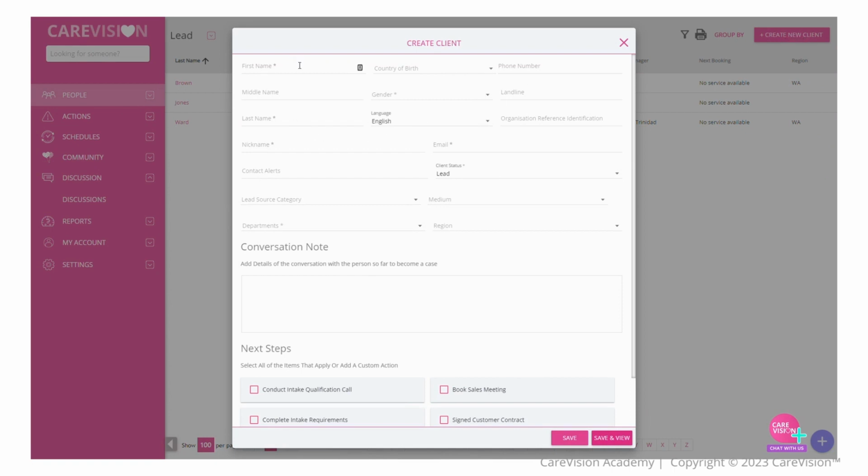You only need to add a few pieces of information, such as the first name, the last name, gender, nickname, email address, and the client status. And as you can see, the lead is the default client status selected. We also need to add a department since it's a required field by the organization. You can make this non-mandatory on the general configuration settings, but make sure to talk to your system's admin.